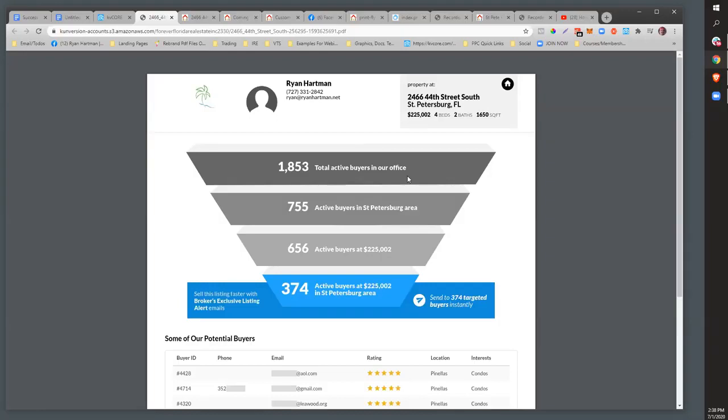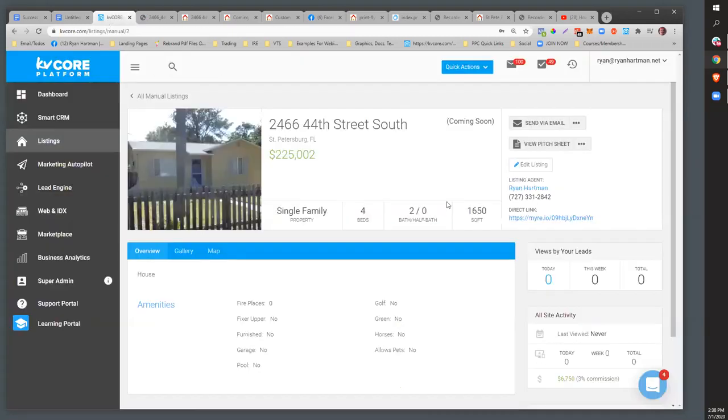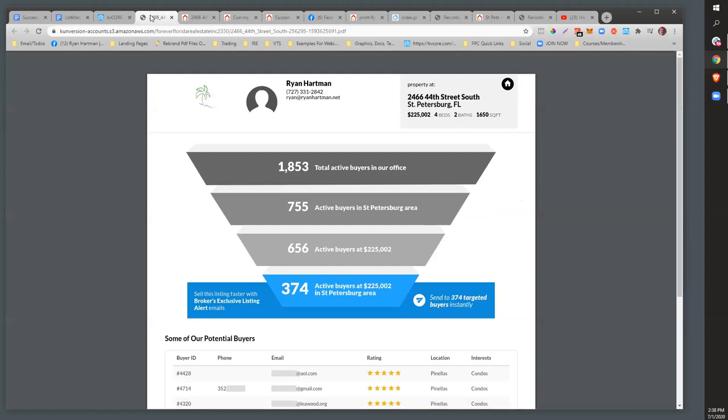So if you are going after a new listing, you can create the manual listing as we did there. You would set it to coming soon or something, or keep it hidden from the site, and then you would create the pitch sheet, and then put it into your pre-listing presentation or send it out to a FSBO or expired.